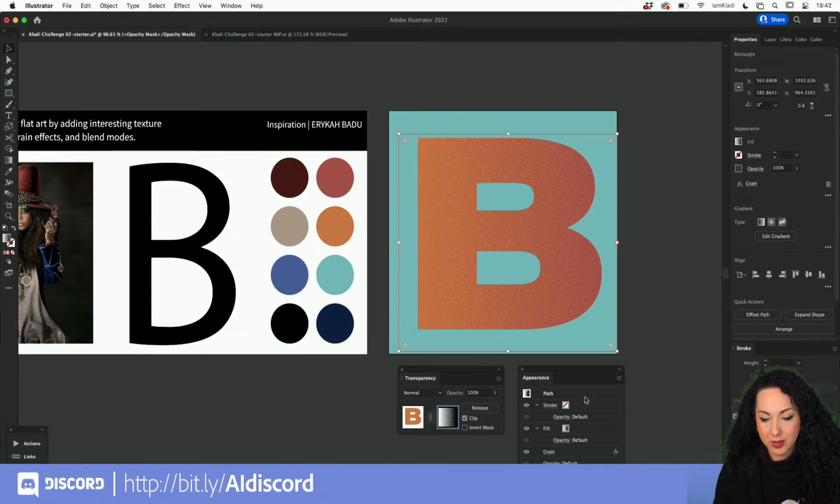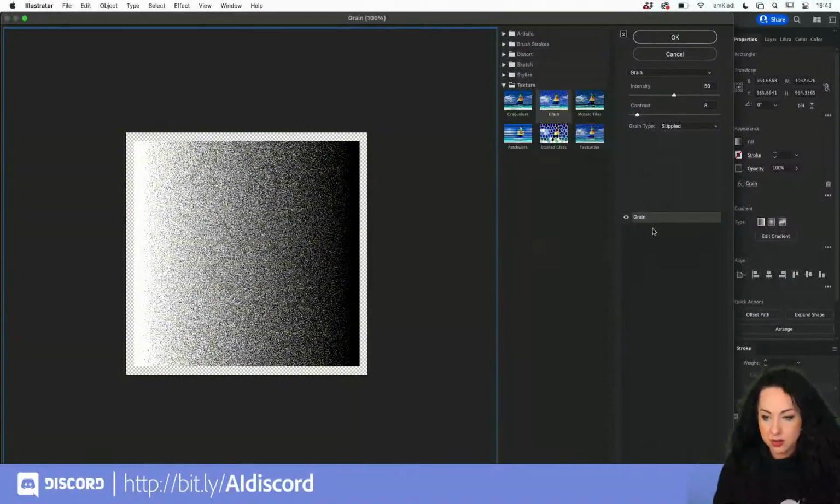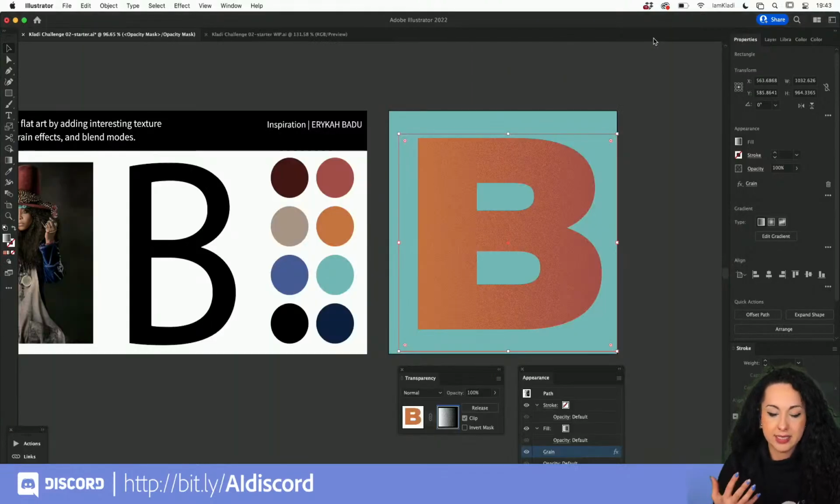Now if you want to edit it, we can just jump back into the appearance panel, and you will see the appearance panel lists all the different attributes and appearance attributes of the object that we have selected, in this case our letter B. And the shape of the grain is one of them. So you can double click on it at any time, and you will jump back into the grain workspace in order to make any edit, in order to change the effect.